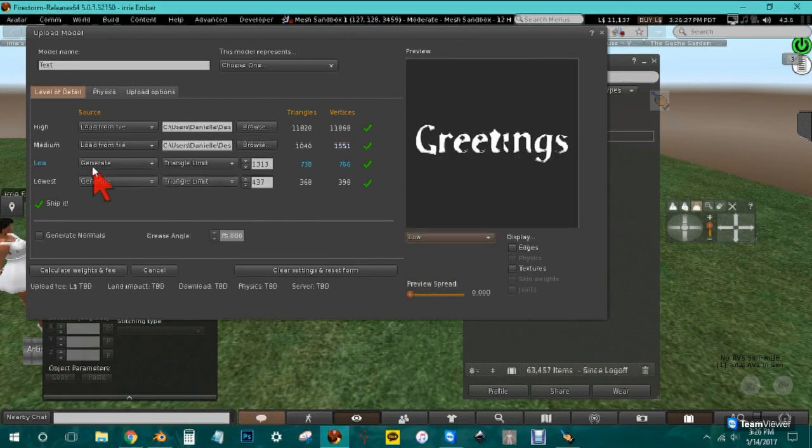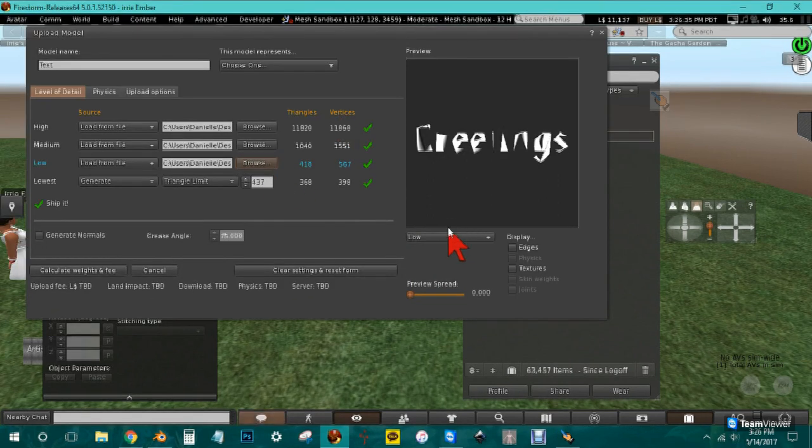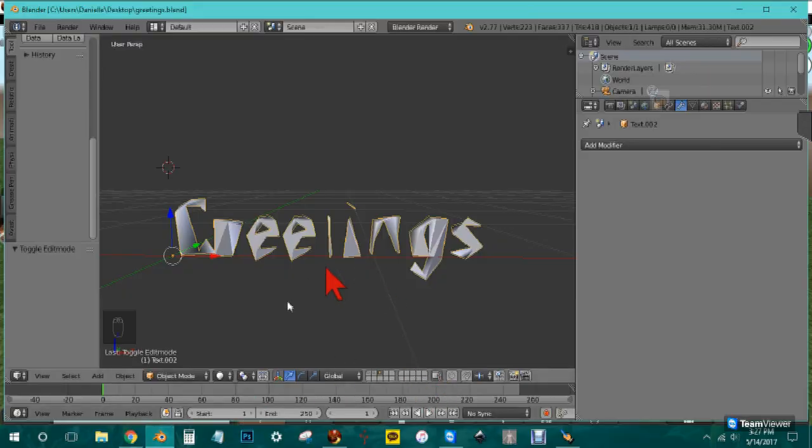So then I'm going to go to low, load from file, browse, and get my low one. And like I said, you're going to have to sacrifice some loss of the quality if you want to keep the LI down. At least in my experience. If there's some other way to do it where you can have a low LI on your low LODs and have it look better than this, then I haven't come across it yet. Other than just creating your own LOD by hand. But doing that with text would get very time consuming.